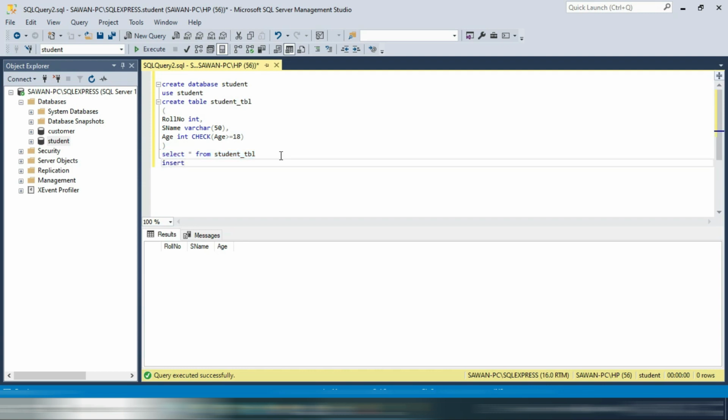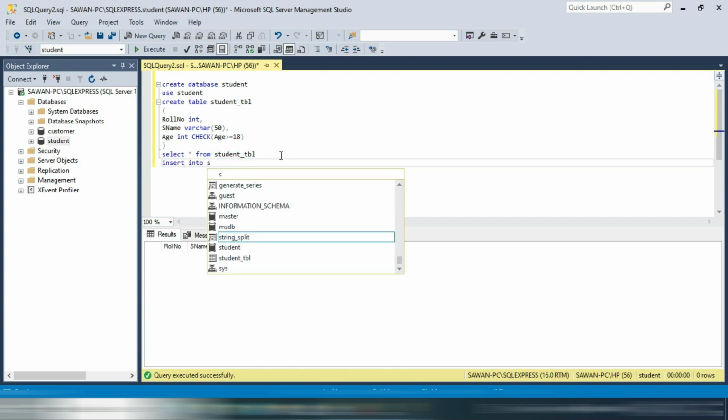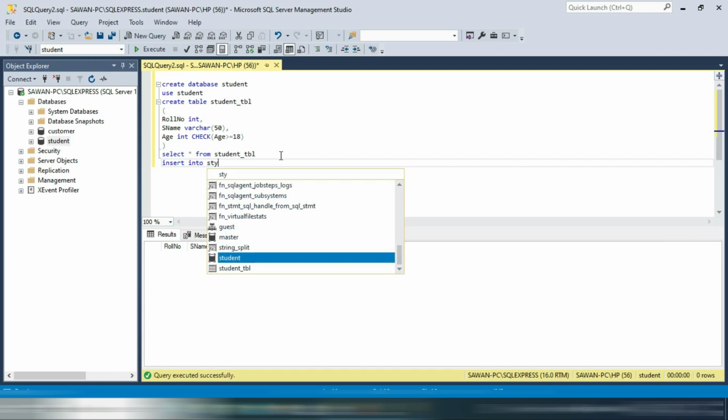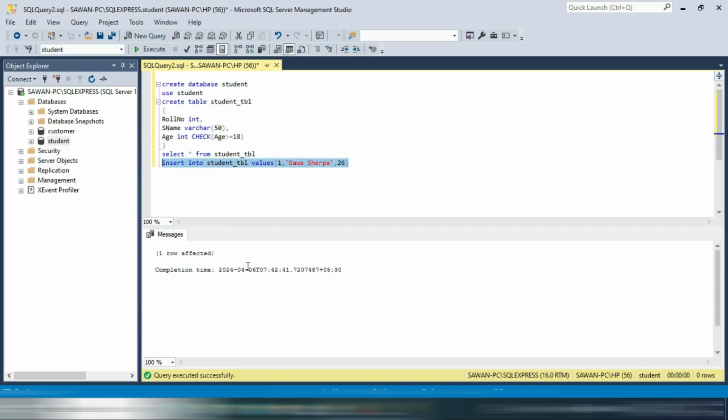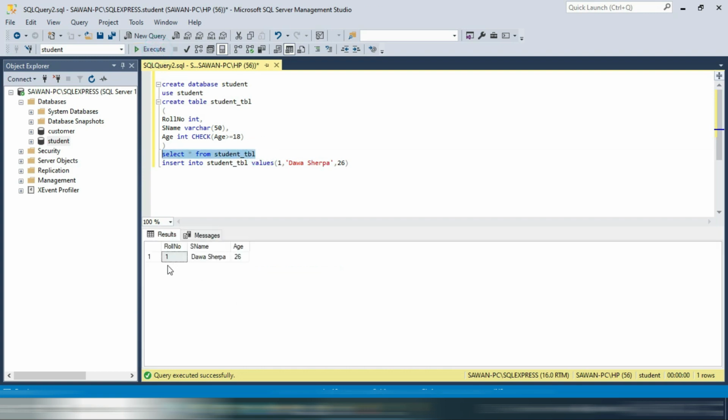Insert into student tbl values, bracket open and close. Roll number 1, Dawa Sherpa. Okay, here I enter 26. Select this and execute. One row affected. Let's check. Execute. As you can see here, this value has been inserted. Roll number 1, Dawa Sherpa, age 26.